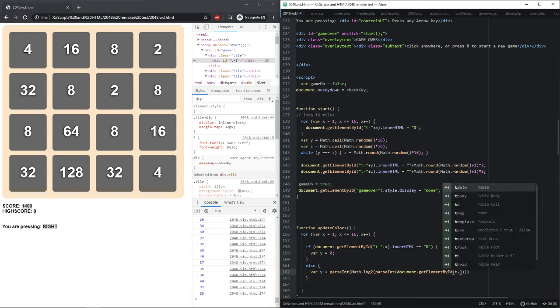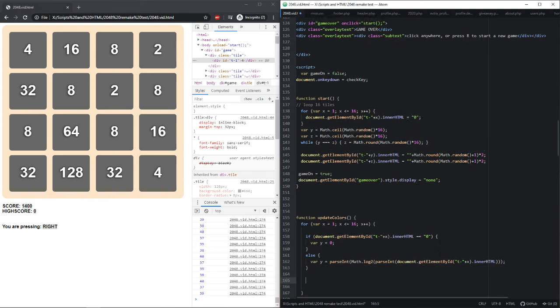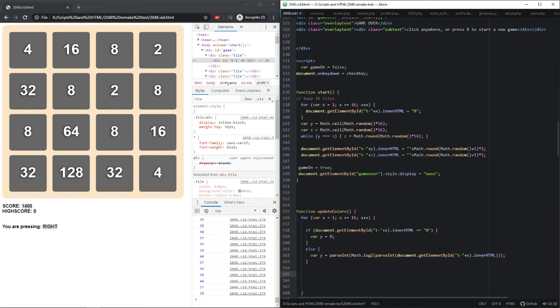T-X dot innerHTML. Yes. And then that's going to be the number, the number ID thing. I know that's going to be a little bit weird, but 2048 is like the last color I want to end on, I guess.